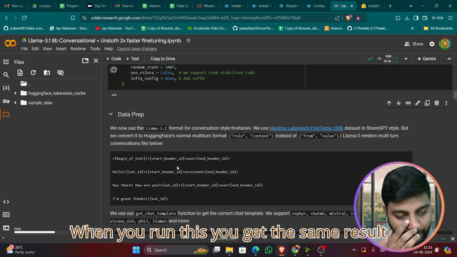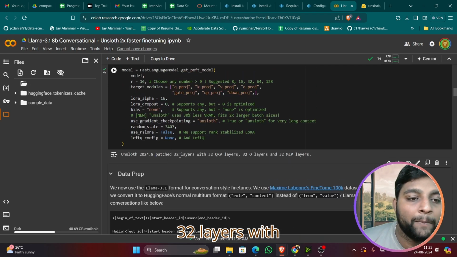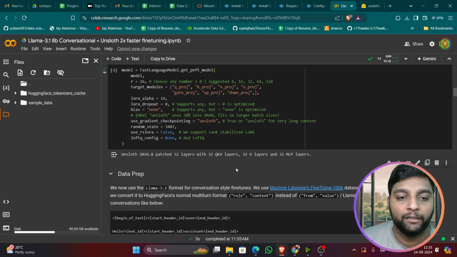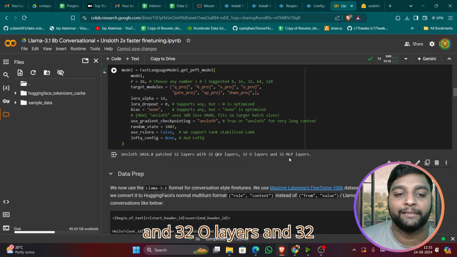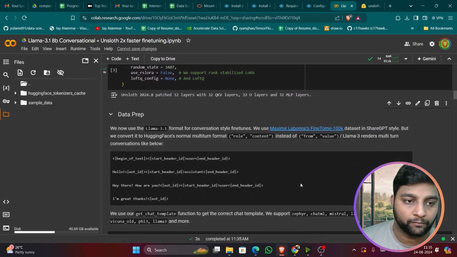When you run this, you get the same result. Unsloth 2024.8 patched 32 layers with 32 QKV layers and 32 O layers and 32 MLP layers. MLP is nothing but multi-layer perceptron.